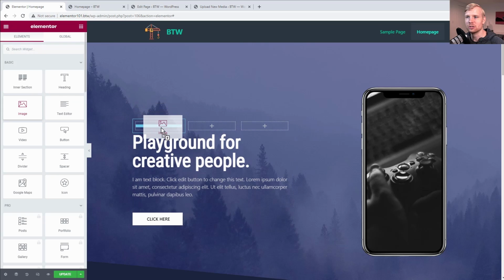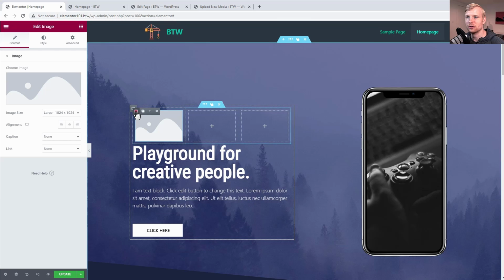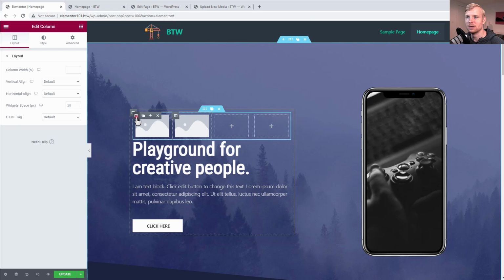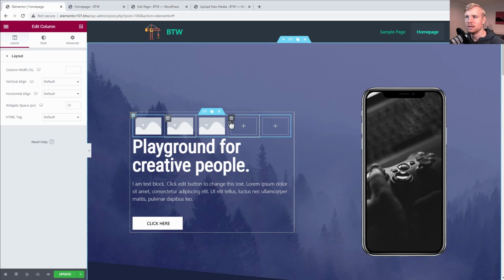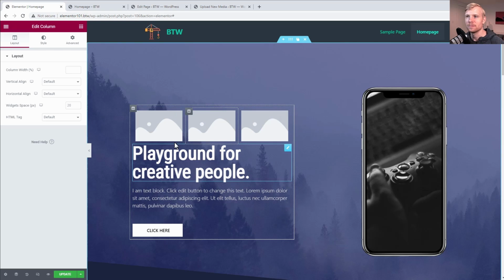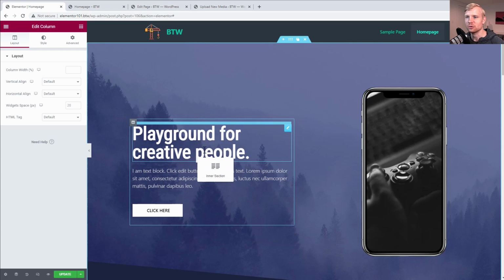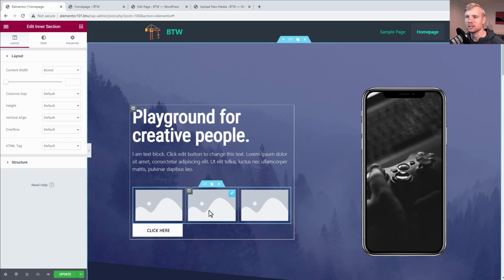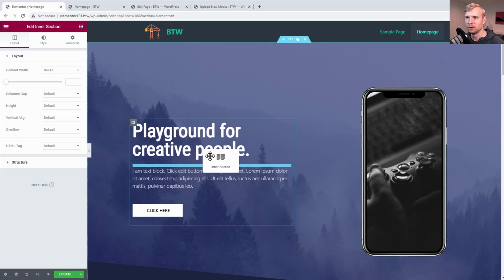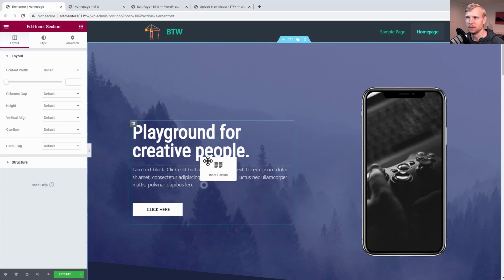So I've got an image, and I'll just duplicate this and duplicate it again, and we can just delete the other 2. So now we have this intersection of 3 images within another column. And of course you can move it just like a section. So we'll just move this whole intersection down here below the text. Or we could put it right between the heading and the text here, maybe.